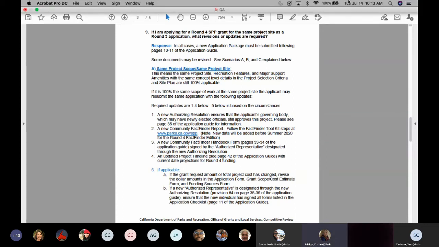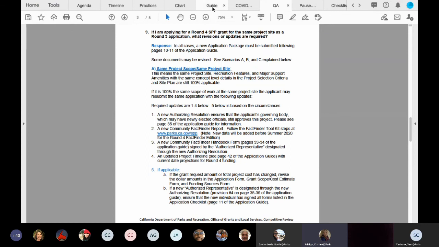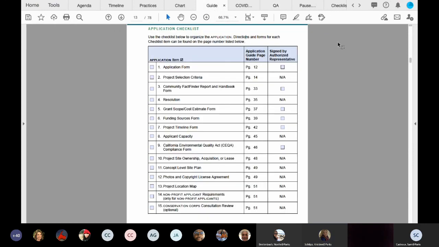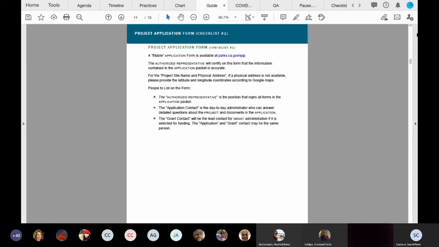Okay, so we're turning back to the application guide. We will now start to cover each application checklist item. Please turn to pages 12 and 13. And this is checklist item 1. It is the application form.